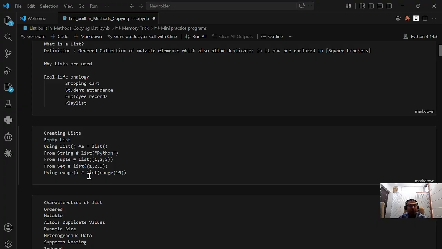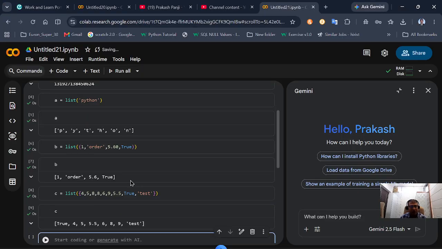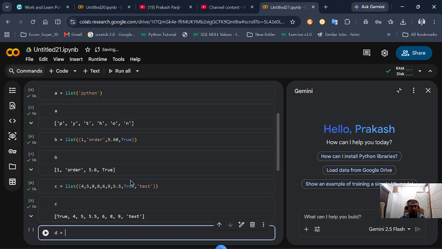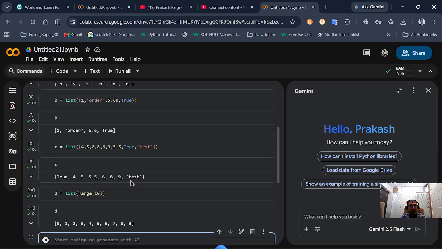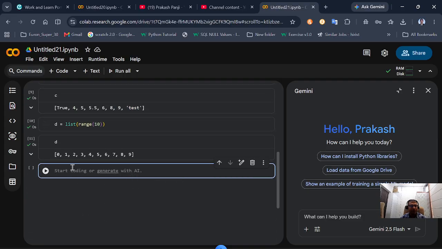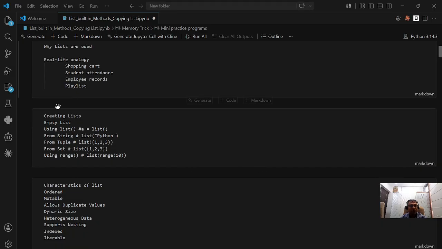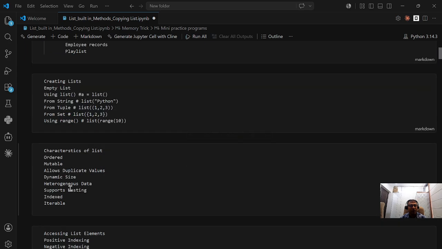You can also use range to convert into a list. I'll define one more variable D as list of range 10. If I print D, you can see 0 to 9 has been printed, with the end index excluded. So that is how you can create a list.